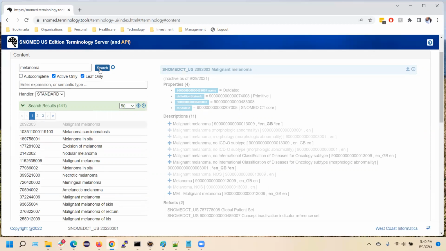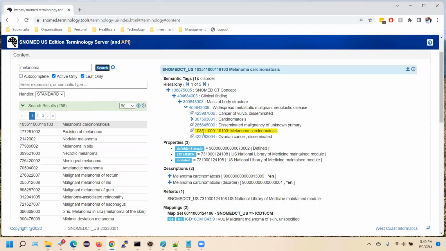And we can also search leaf nodes only. So if you wanted to know things that didn't have any children that were at the bottom of the hierarchies, you could do that. Additionally, you can couple a textual search like this with an expression.